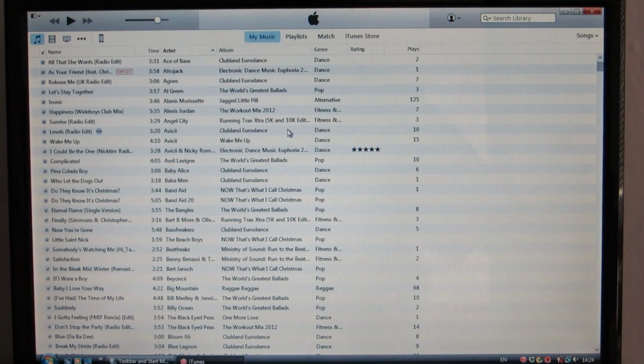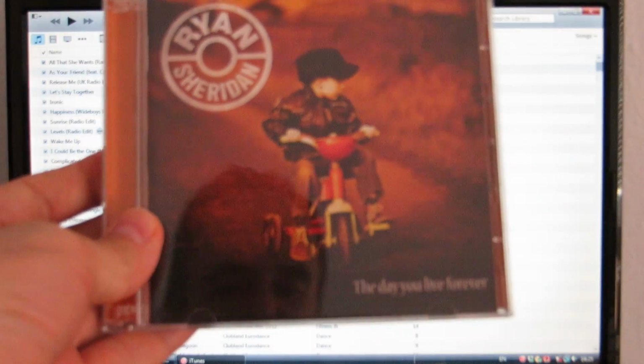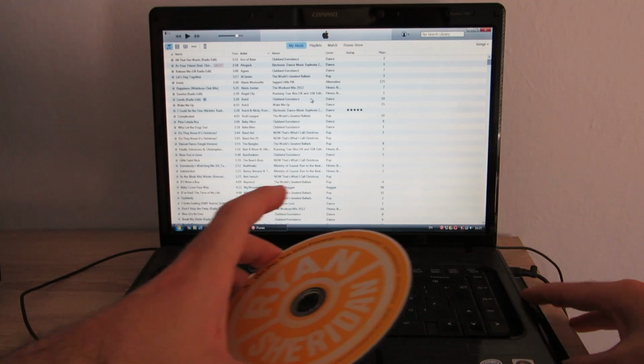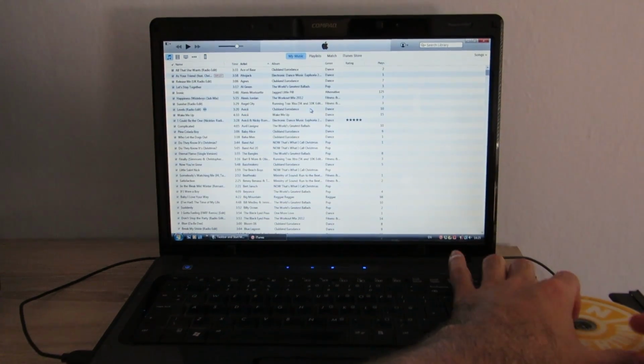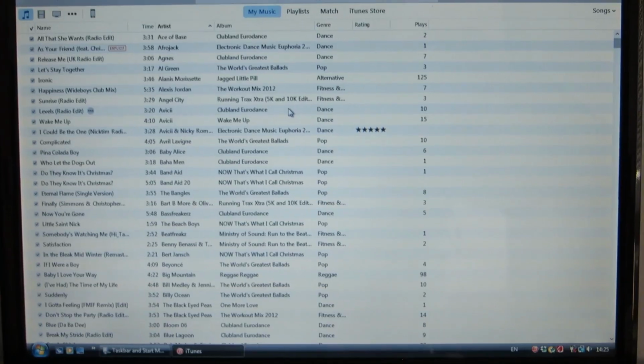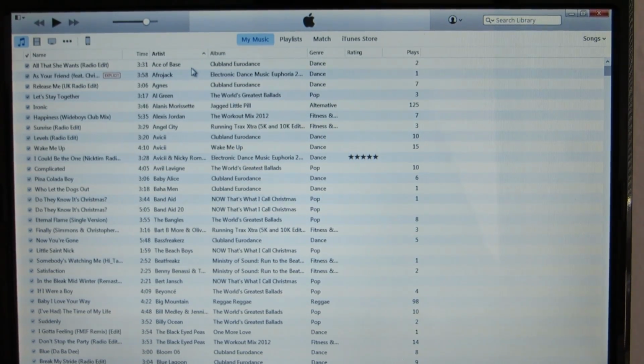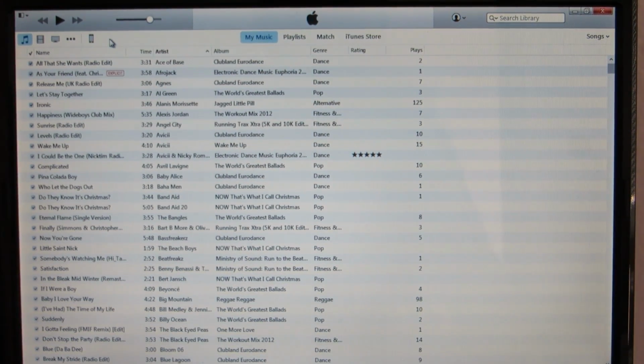Hi everyone. The easiest and probably the best way to import music from a CD is using iTunes. I have a CD here, Ryan Sheridan, Today You Live Forever. So when we open iTunes and insert a CD, iTunes should recognize it.